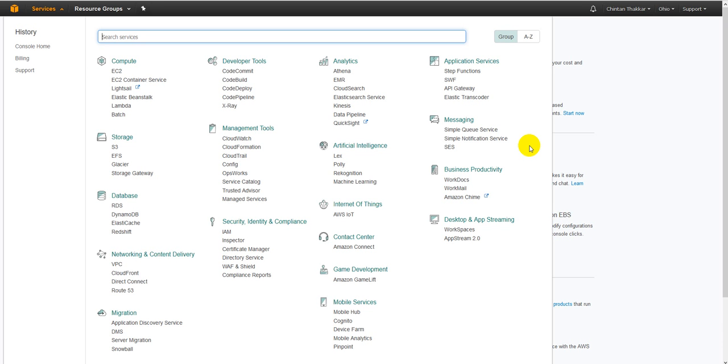So our first focus this time is going to be the EC2 Compute Node. So just click on EC2. It will show you the console.